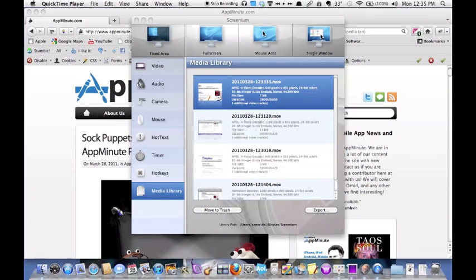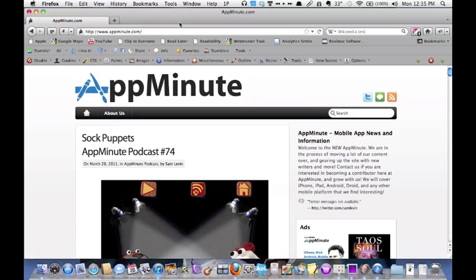The single window is exactly what it says. It is only capturing the window itself. So when I record this, it's not going to get the menu bar up the top. It's not going to be recording the dock down at the bottom. It's only going to be getting what's within this browser window, from here down.